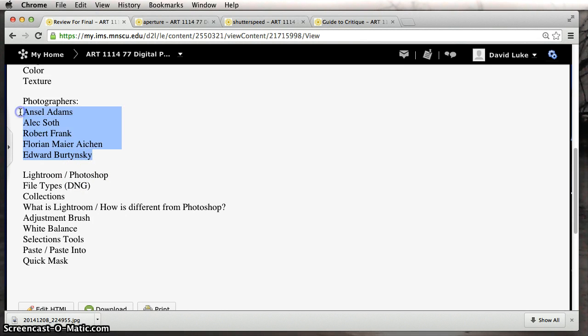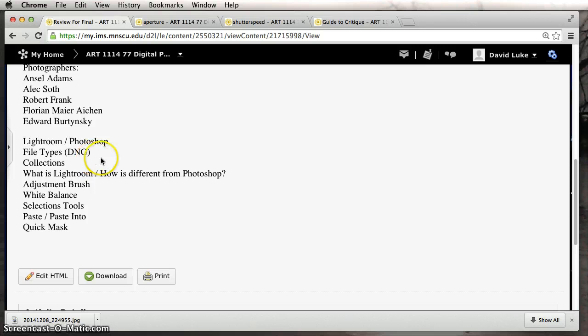So go back and look at all of these photographers. You should be able to denote what's what. We have 3 color photographers and 2 black and white photographers. This last little bit has to do with Lightroom and Photoshop file types. This has to do with some of the beginning tutorials of bringing images into Lightroom.